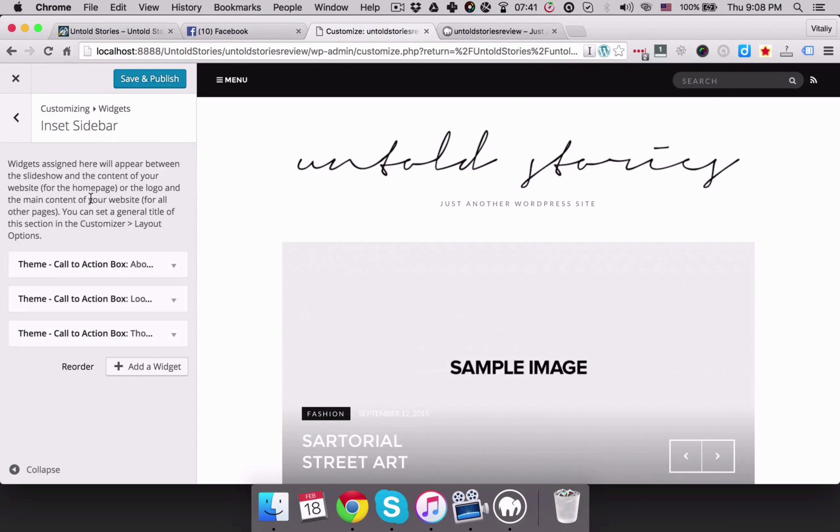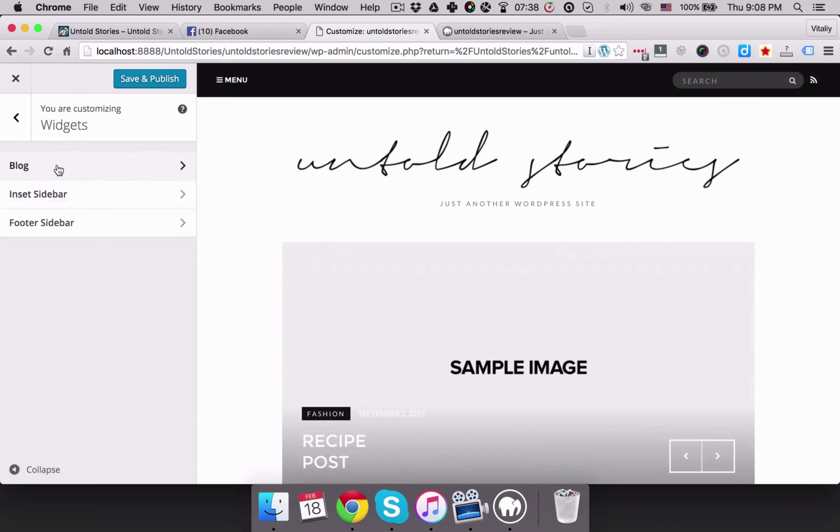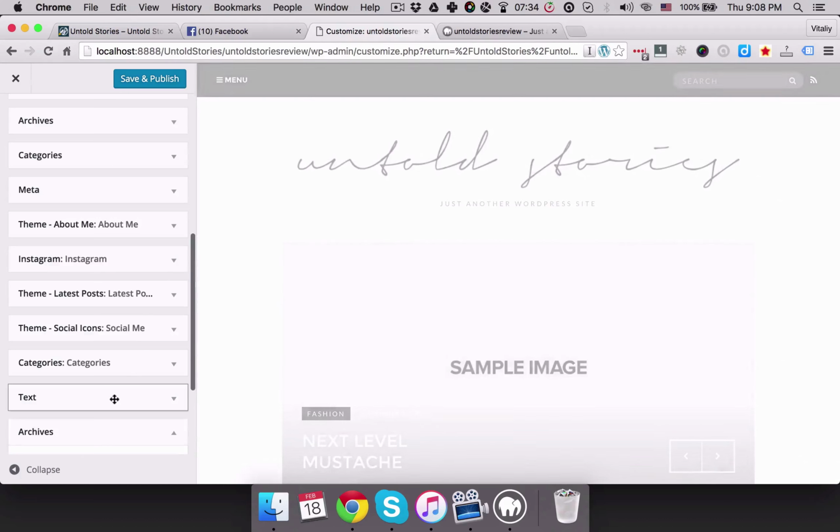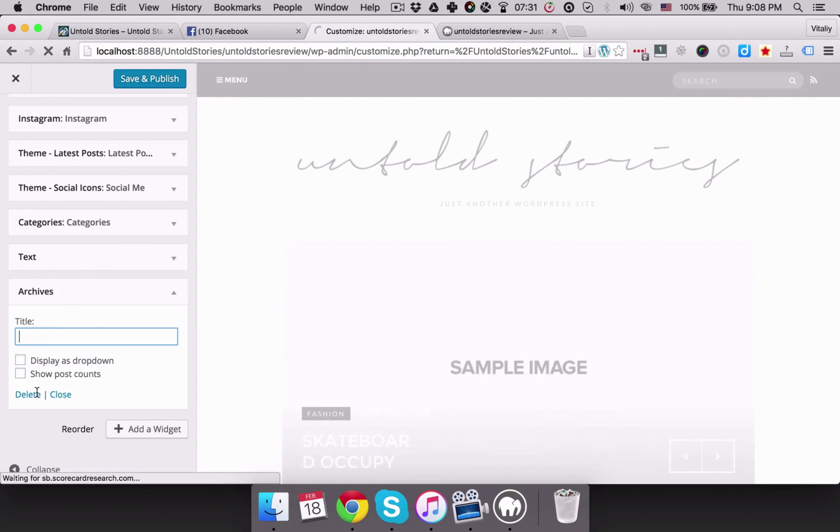Widgets. You can use the widget section in the Customizer to handle your widgets. You can add widgets, customize, and remove them.